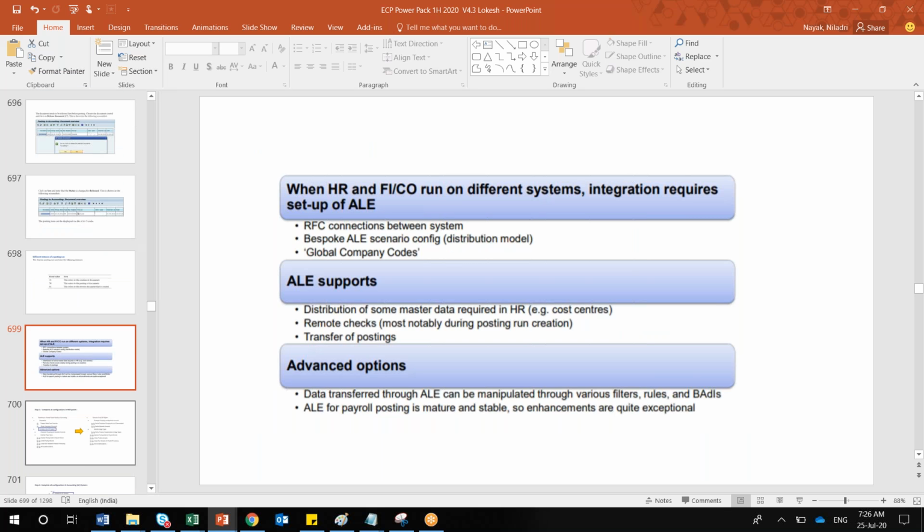Now, having said that, I'll be focusing more on the integration side of your ALE and IDOC. Whenever you are in EC payroll, we have EC payroll and FICO, and it runs on a different system. For that reason, we require setting up the ALE. So how do we set up the ALE, and what are the different transaction codes? Yesterday also we had a glance at ALE IDOC, but that was from a different angle. That was for time and other time integrations.